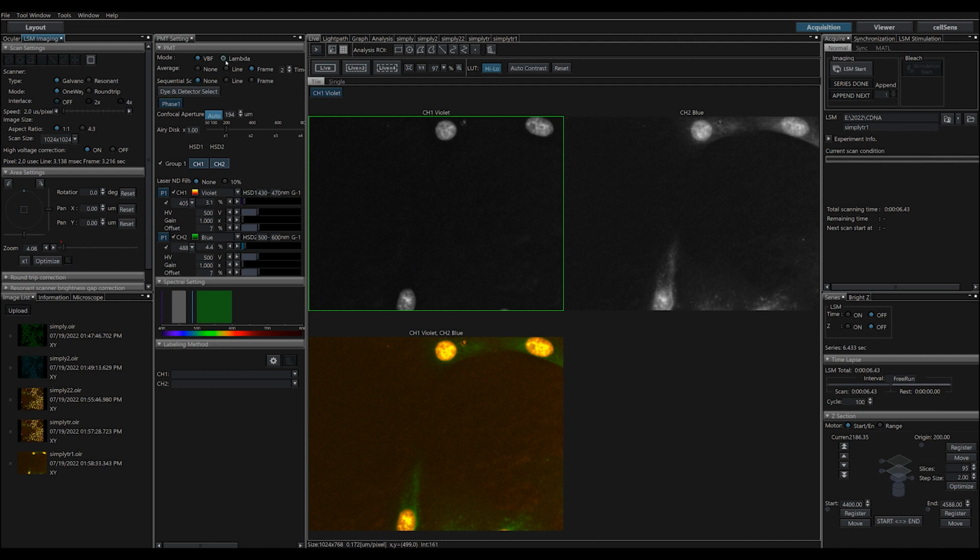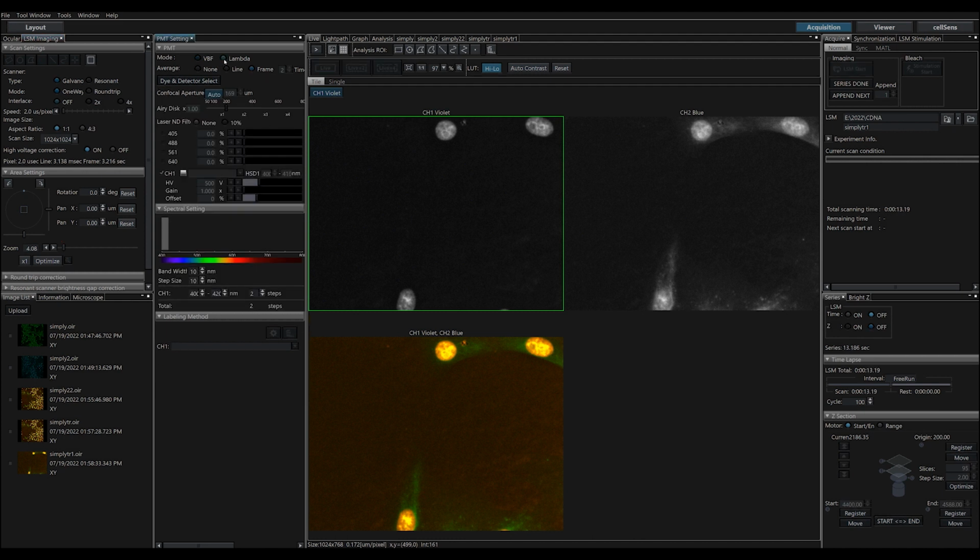In lambda, if you switch to lambda mode, we will excite with one dye, one wavelength, and we can collect the light in the entire visible range. We can move this band in the entire region.